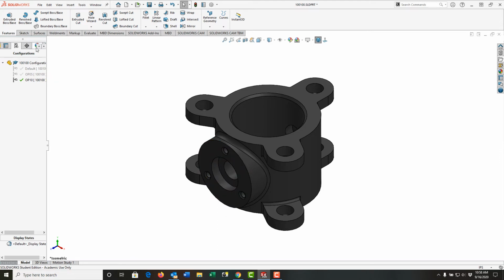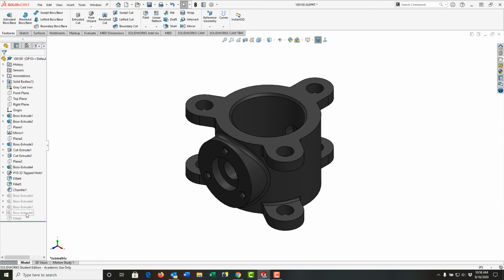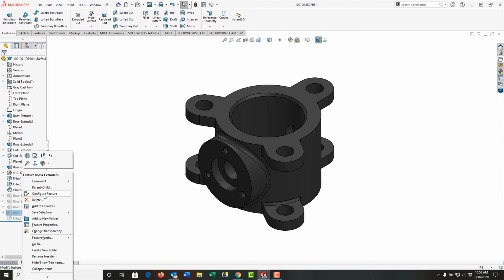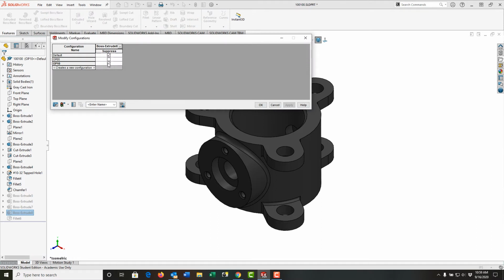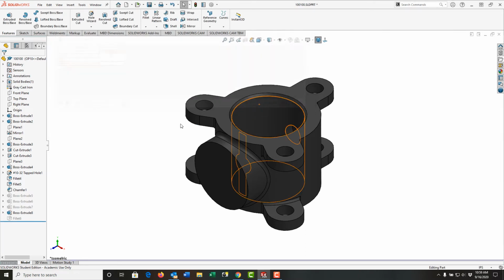So I'm going to come back to my feature tree, and when I created the as cast part, I should have named this so it'd be clearer, but this is the configuration that covers that. So I'm going to select it, right click on it, and say configure feature, and I'm going to unsuppress this. I'll tell it to rebuild to make sure I have the right feature, and I do, so I'll say okay.